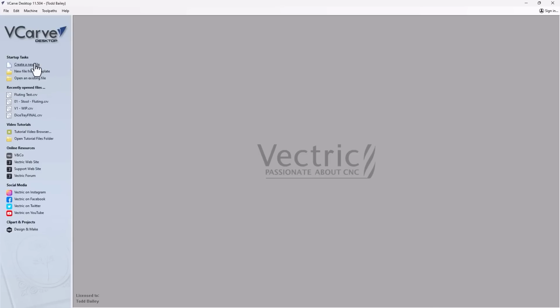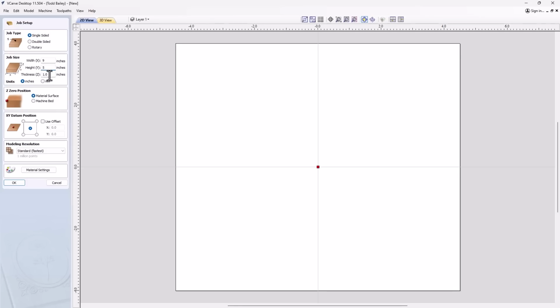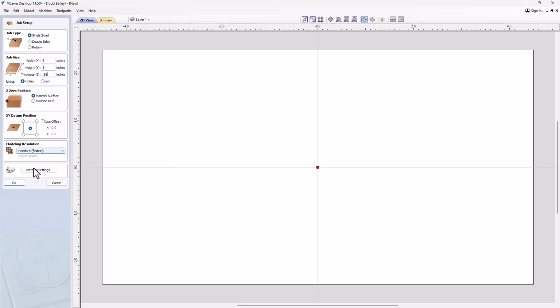Let's go ahead and now start a job. It's going to be a single-sided job. The width is going to be 9, the height will be 5, and the thickness, I'll measure that off my board, and it's 0.88 of an inch.